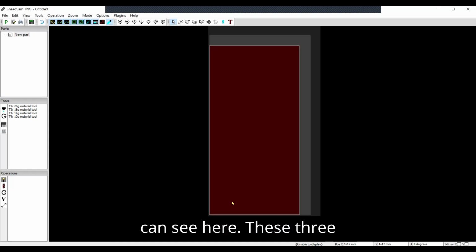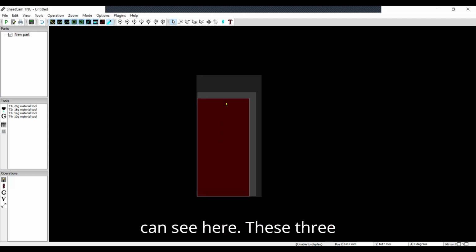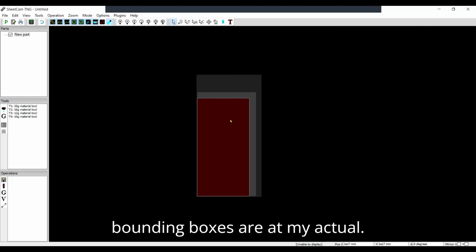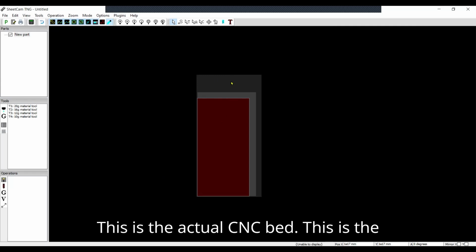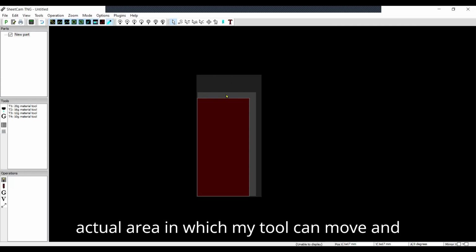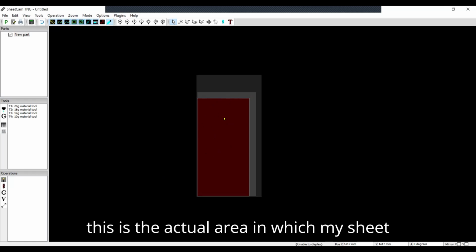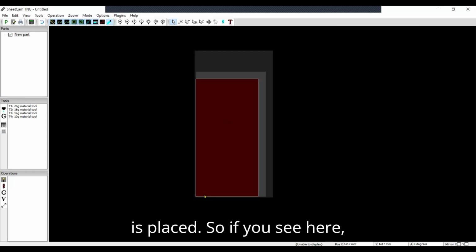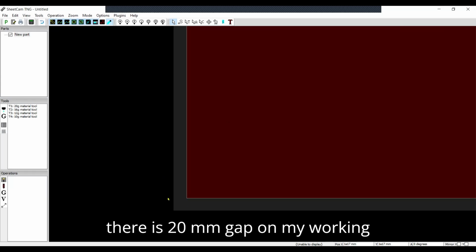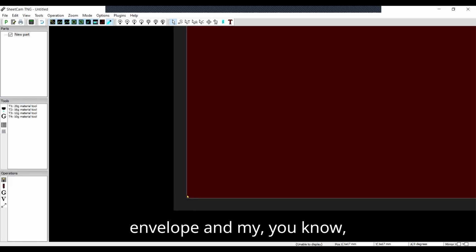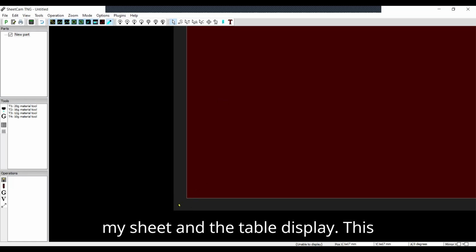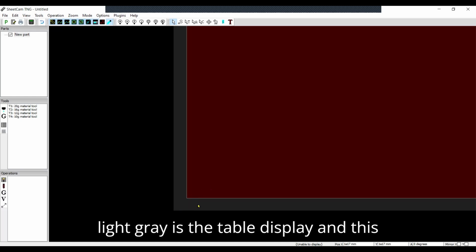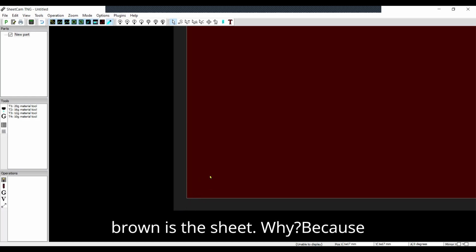Now you can see these three bounding boxes are at my actual sizes. This is the actual CNC bed. This is the actual area in which my tool can move, and this is the actual area in which my sheet is placed. There is a 20 mm gap between my working envelope and my sheet and the table display. This light gray is the table display and this brown is the sheet.